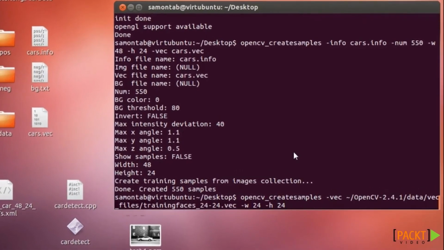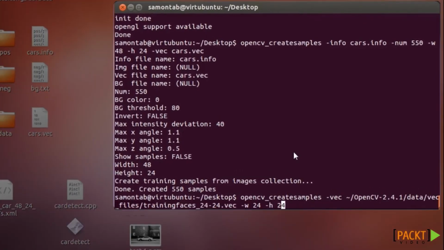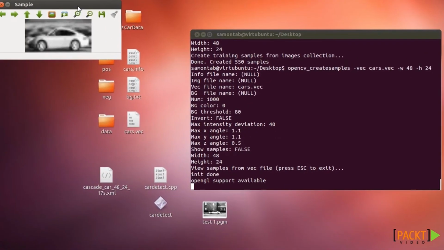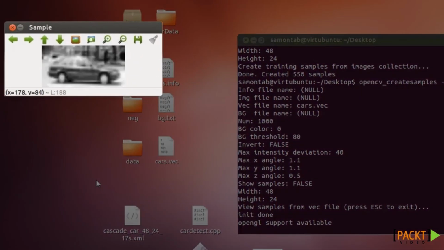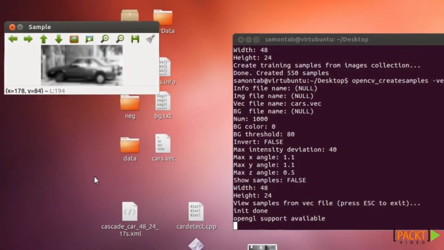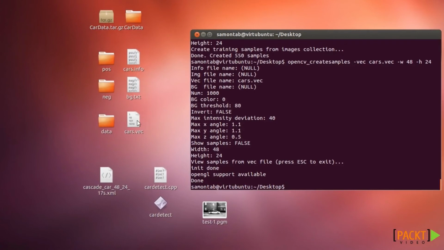And we can, for example, look at it with the same command we did previously. So if you only run the OpenCV create samples with the vector and width and height, in this case 48, and if you use the cars.vec, you can see actually the cars. So that's good to know that we have the correct files there. So now, the next part is to train the cascade.